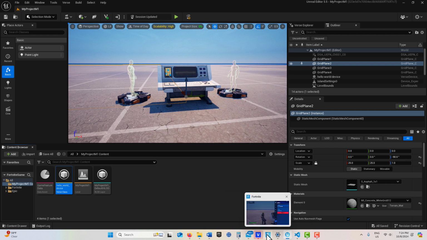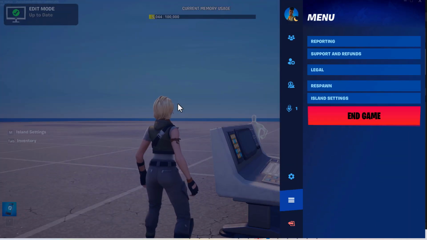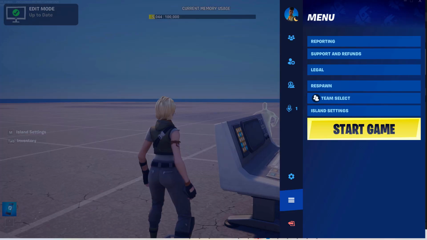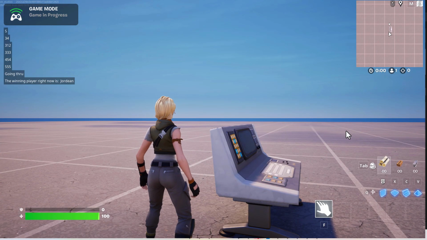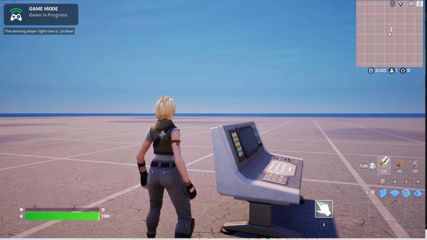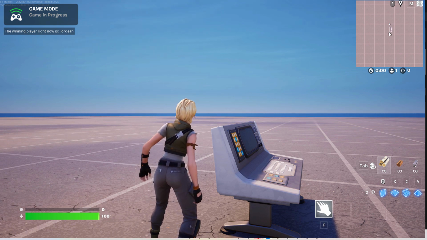So let's go in here and we'll go start game. And it should say that Jardine is the winner. So see, it all works. It says the winning player right now is Jardine. And that's correct. That is correct.